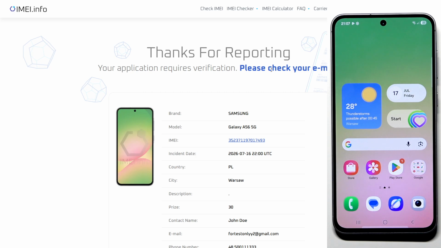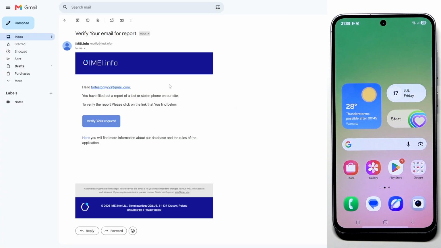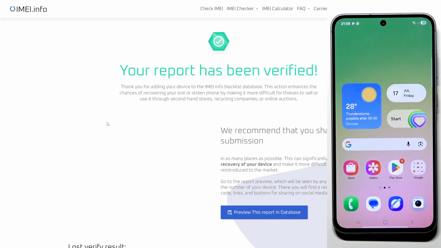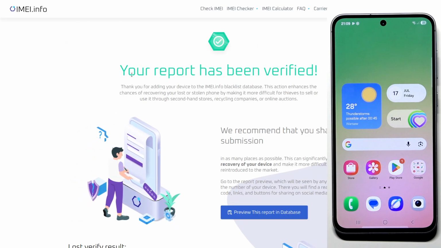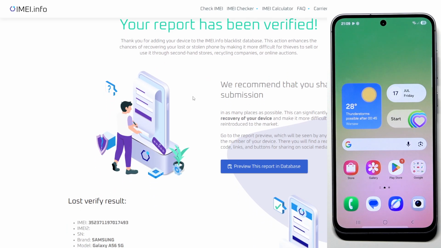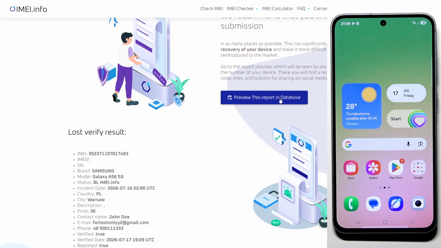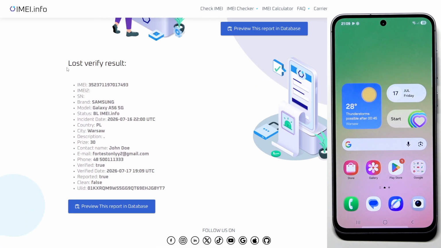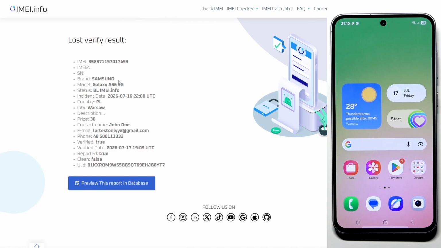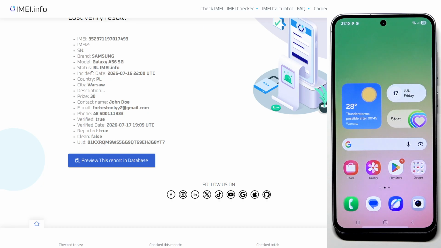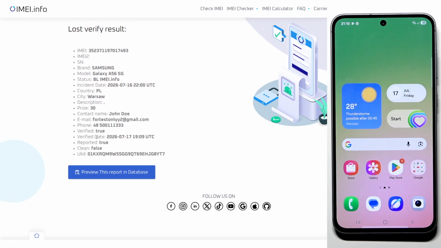Okay, now we need to verify the request by simply clicking verify your request. Okay, and our report has been verified. We can also preview this report in the database if we are interested. And in here we have the lost device result. We have the IMEI number, the brand, the status, the incident date, the country, city, the price, and other things.